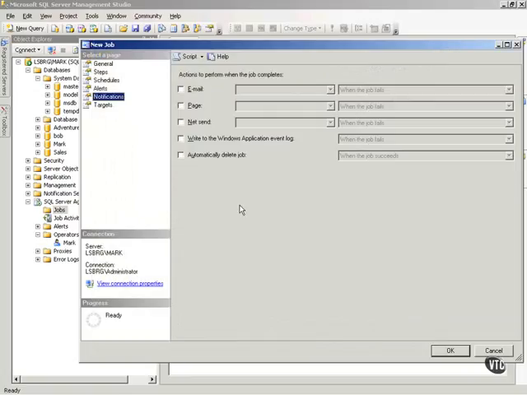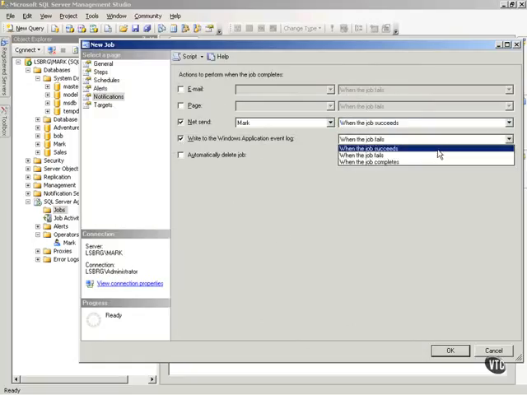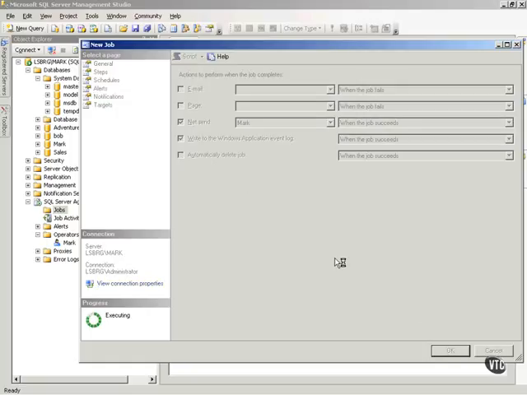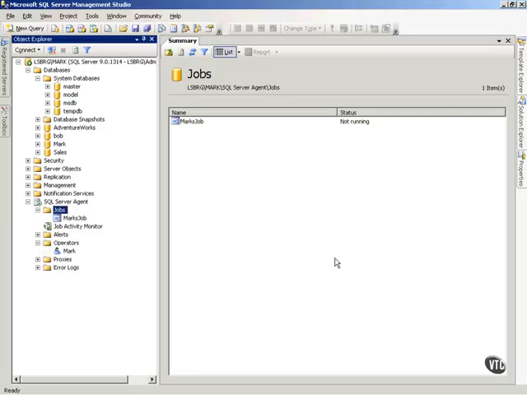Notifications. When the job completes, let's do a net send to Mark. Remember the operator I set up, and let's do a net send when the job succeeds. Now let's also write to the application log when the job succeeds. And notice I can even automatically delete the job when it succeeds if I want to, if I just want to do it one time. And so I will say OK there, and in the next video we'll actually run this job and then look at some of the tweaks that we can do to it with some of the properties.